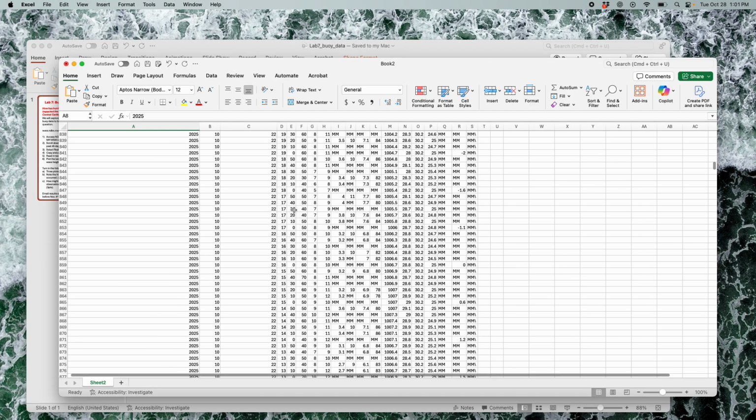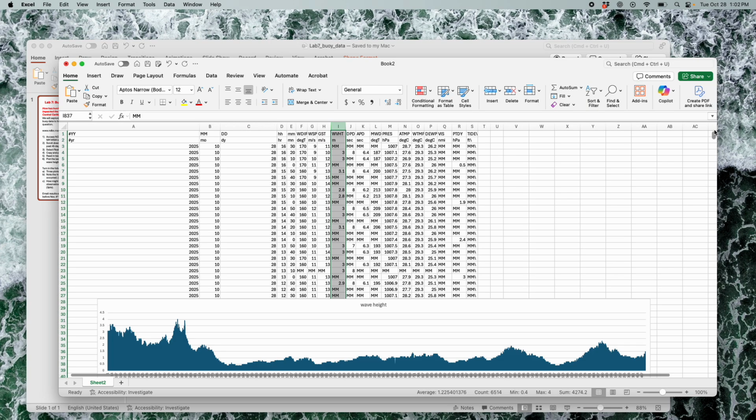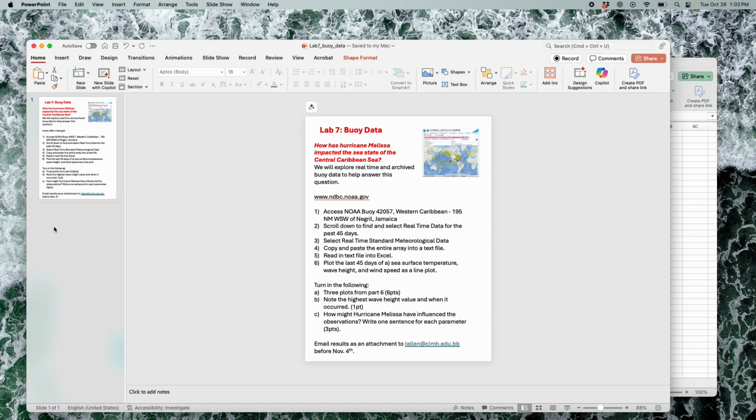And that was October 22nd at 1750 Z time. Okay, well, there you go. That's how I found it. I know exactly when this was. Okay, roughly. All right. Questions? Yep. When was that? How might Hurricane Melissa have influenced the observations? Right. One sentence per parameter. What do you think Melissa did to cause the wind speed to do that, the sea surface temperature to do what you saw, and the wave height to do what you saw?